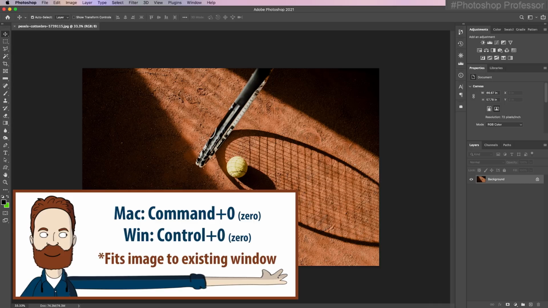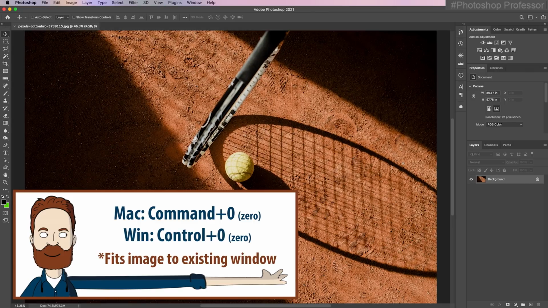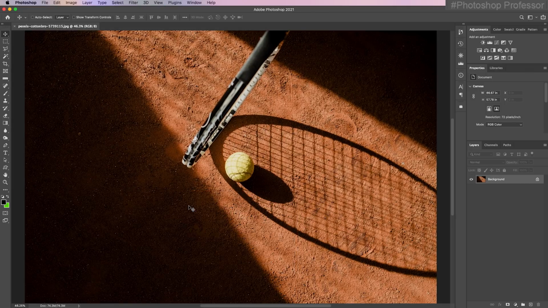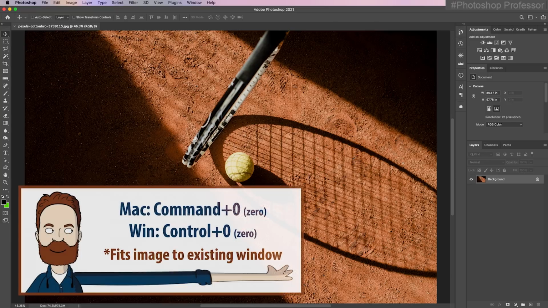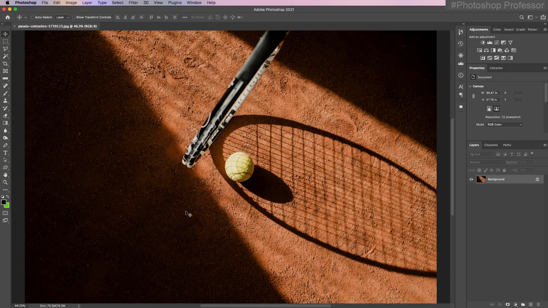I'm going to hit Command or Control 0 just to fit it in the screen so I can optimize my real estate. And no matter what size monitor you have, whether it's a small 13-inch laptop or a big 5K 27-inch monitor, you can always use Command 0 to fit it in your screen so you get to see all of the image at once.